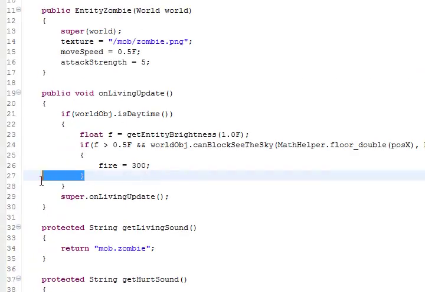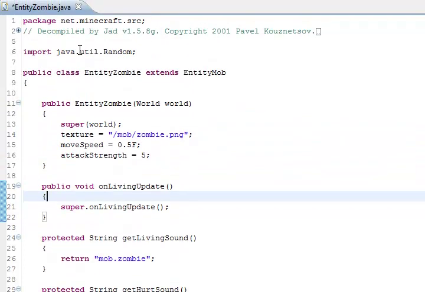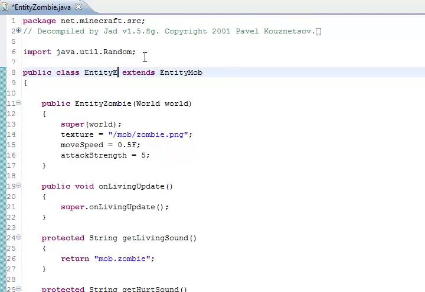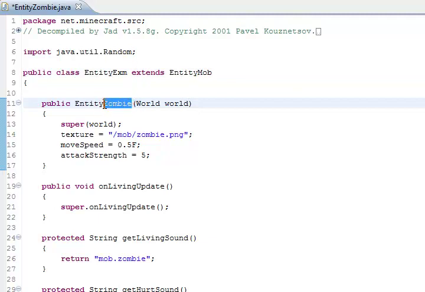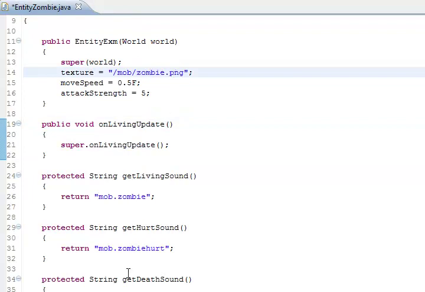Alright, so this is one of the things we need. We're just going to have to get rid of this, all of it. Now, what we're going to name this, let's just name it example, just to make it easy. Let's just put EXM. Now you're probably going to want to rename all of this the exact same thing, EXM. This, you can leave if you want the thing to look like a zombie. But if you really wanted to, you could make your own little texture for it. You don't need to name this EXM unless you have an EXM.png.